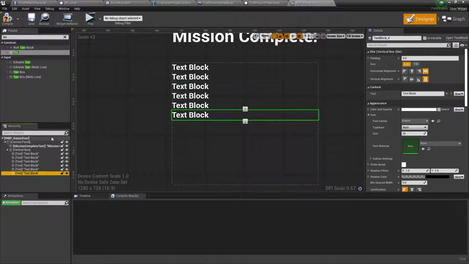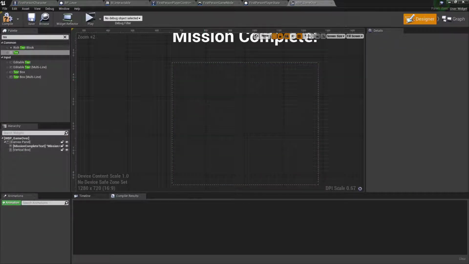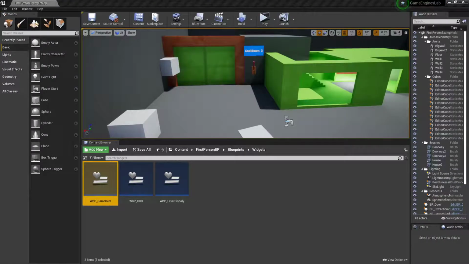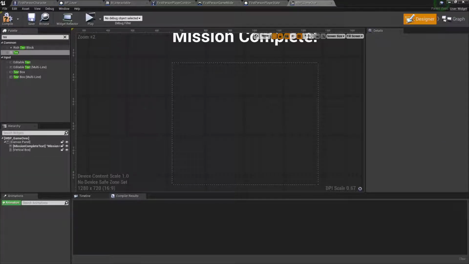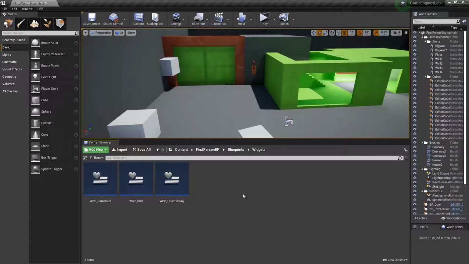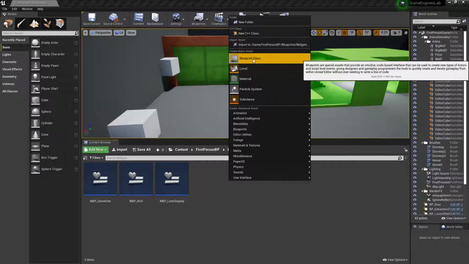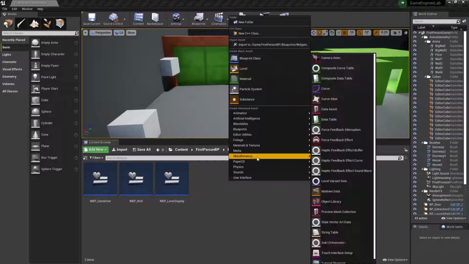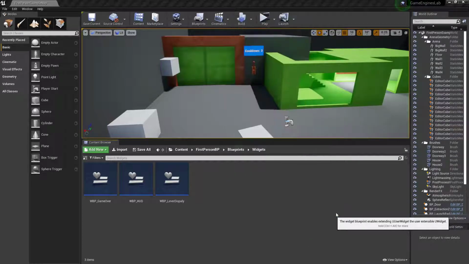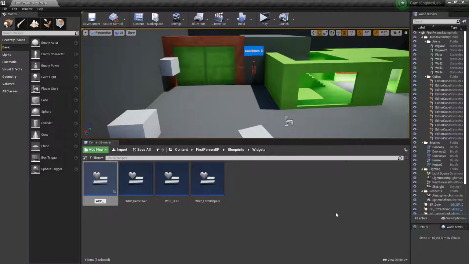Now, by setting all the texts up manually, it might be quite a lot of hassle. So instead, we will create a new widget for these text rows themselves, and this way you can see how to make these kinds of dynamic lists and things like that as well. So let's make a new widget. Let's do user interface, widget blueprint.